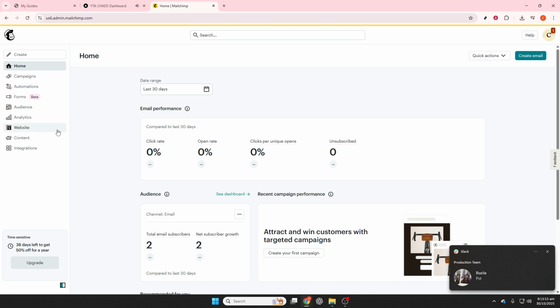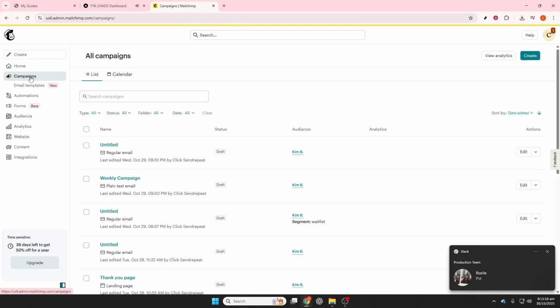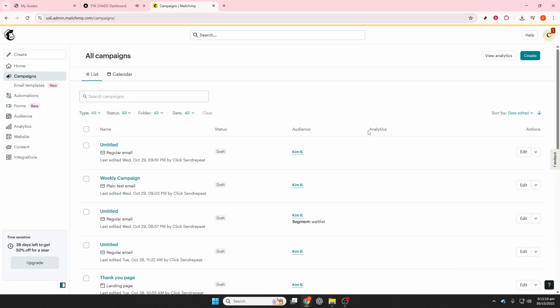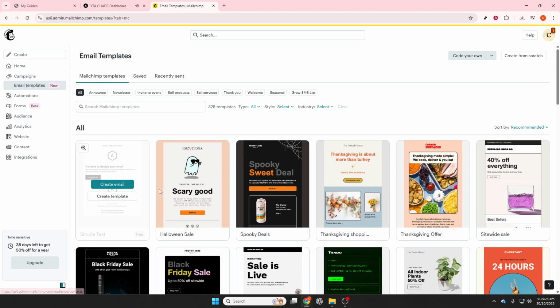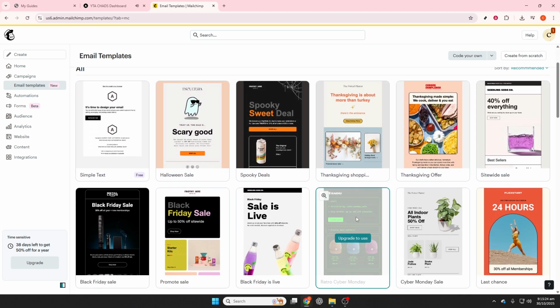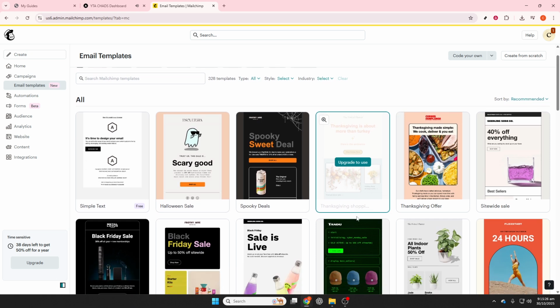Now, once you're logged into your dashboard, look to the left-hand sidebar. You'll see an option labeled Campaigns. Click on this and then navigate to Email Templates. Depending on the layout of your Mailchimp account, this could also appear as Brand followed by Email Templates. This section will serve as your main hub, where you can access both Mailchimp's ready-made designs and any templates you have previously saved. Let's browse through Mailchimp's pre-made templates.